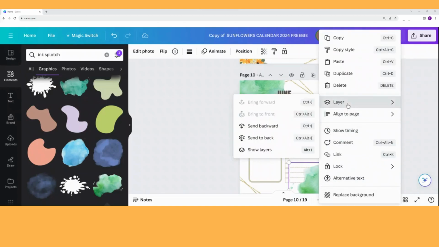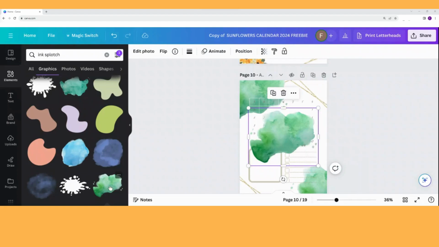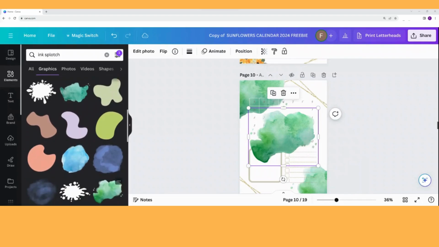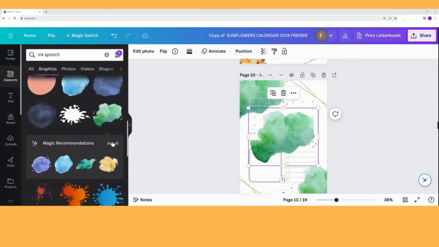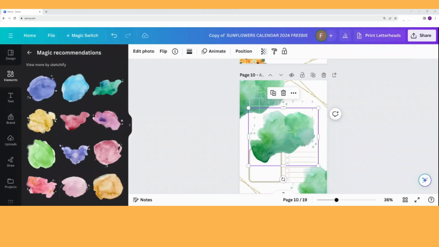Send it to the back so that we can see the to-do list lines properly. And if we think it's too dark, we can also bring down the color a bit here, but that's up to you. And then, did it come up with any magic recommendations for me? Oops, I pressed it again, didn't I? Yes, so we'll see all those. And while they're coming up, I'm going to delete this one I accidentally put here.